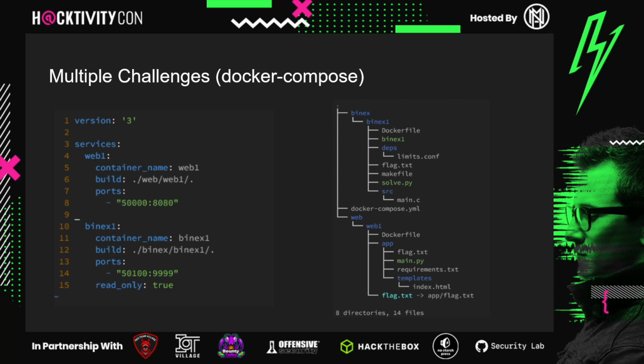Along with that, you specify ports you need to expose. So for the services in Web 1, what we are doing is we're saying, hey, port 8080 inside of the container is going to be mapped to port 50,000 on the machine. And for the binary exploitation one, port 9999 is going to be mapped to port 50,100 on the machine.